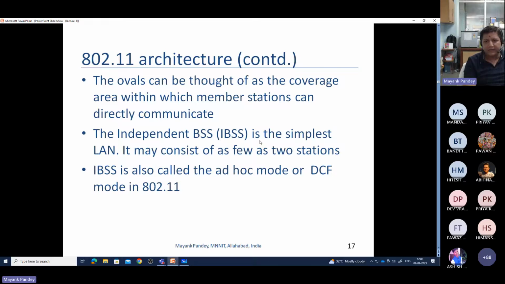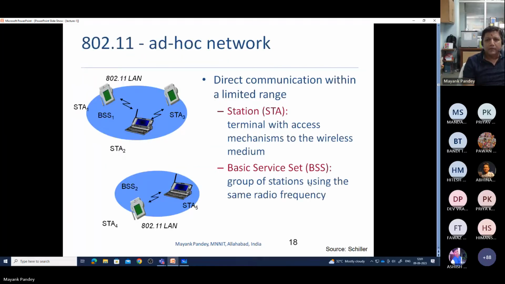The independent BSS is the simplest LAN. There's only one basic service set. And they can communicate using the distributed coordination function mode of 802.11. This is the most common mode utilized everywhere. We'll see distributed coordination function in detail. Ad hoc network: direct communication within a limited range. There is a basic service set. Range is going to be limited.